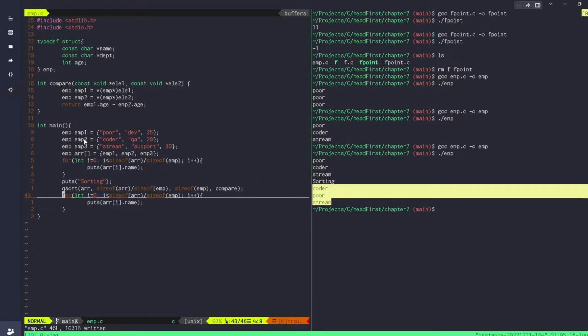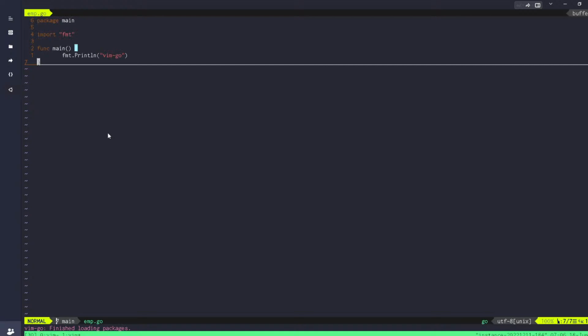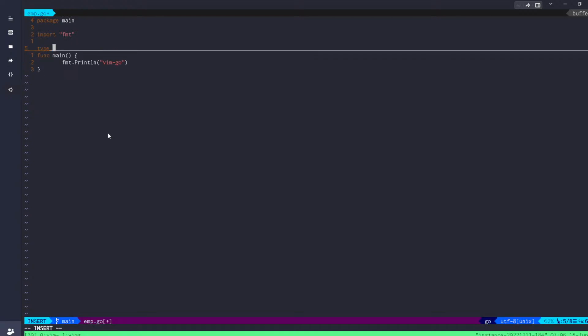So now we understand how sorting works in C programming language. I always try to understand how we can sort a complex structure. In some programming languages like Go, this is also similar. So, for example, emp.go. Let's try it. I don't remember exactly. It will be just similar.